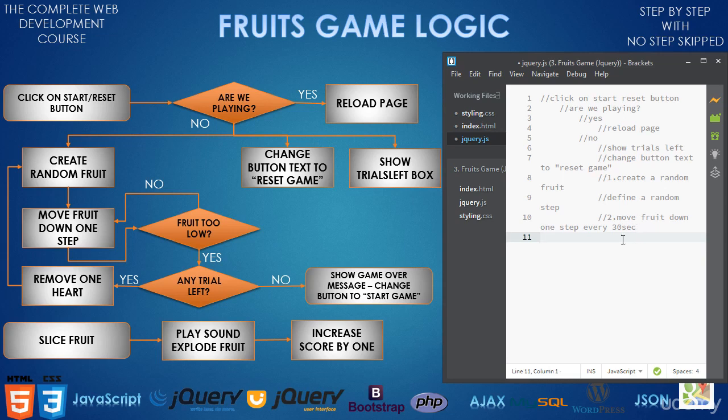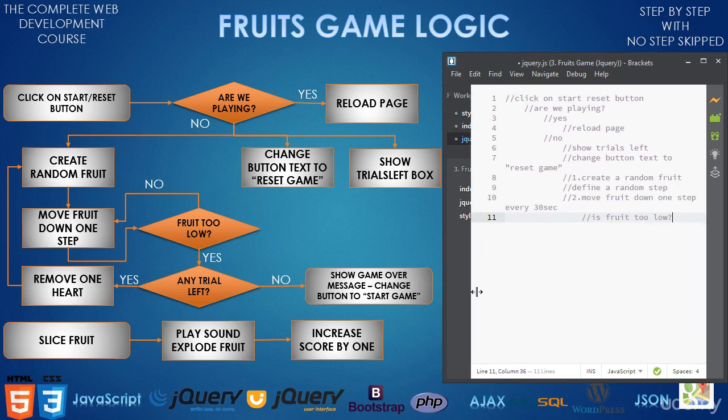Once we moved our fruit down by one step, we are going to check if the fruit is too low. If the fruit is not too low, then we are going to move it down by another step, which means that we're going to repeat number 2. Otherwise, if the fruit is too low, then we are going to ask the question, do we have any trials left?